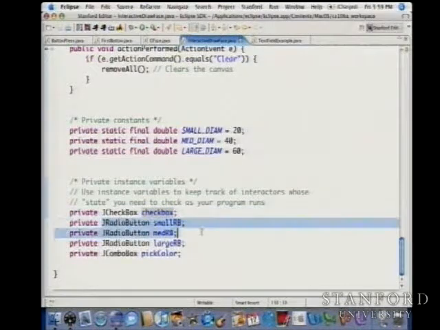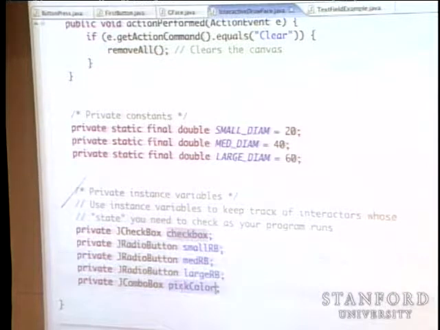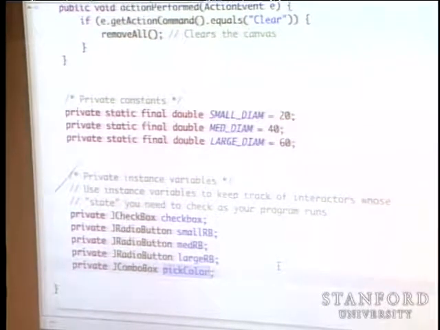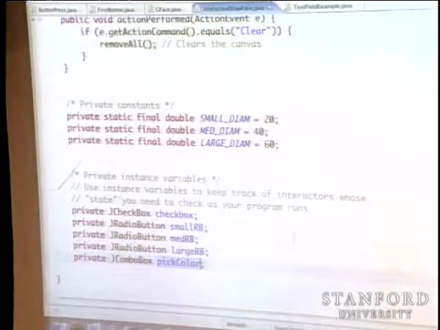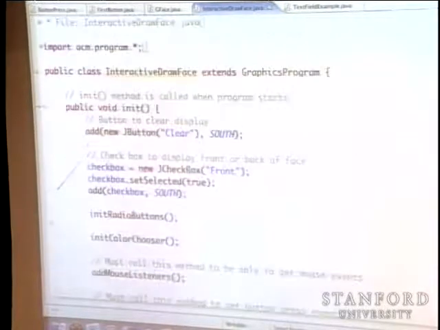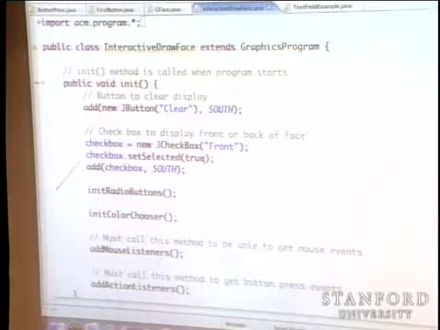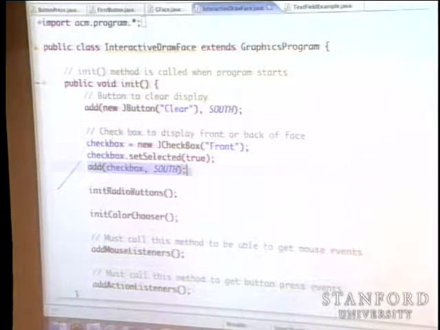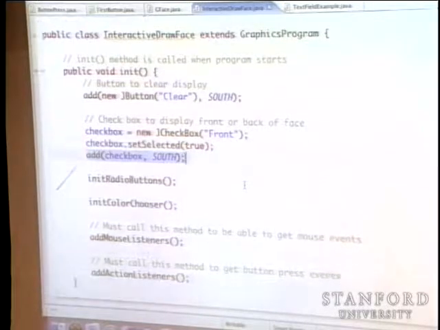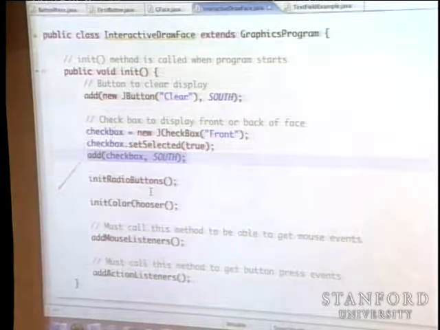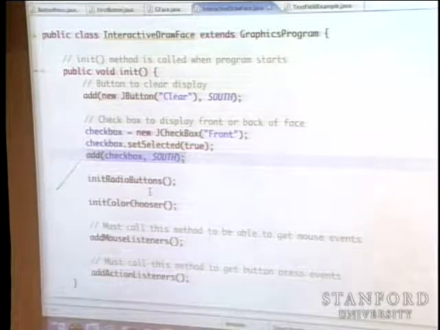My radio buttons are also instance variables, and my combo box pick, just like you saw up there, right? Radio button, combo box, and the checkbox were all instance variables. Same thing going on here. Okay? So checkbox, I create it, I set it selected to be true, so when I first start off, I'm going to be drawing faces, and I add the checkbox to the southern region. Now there were two other things I had. I had a radio button for small, medium, and large, and I had a color chooser, which was a combo box.